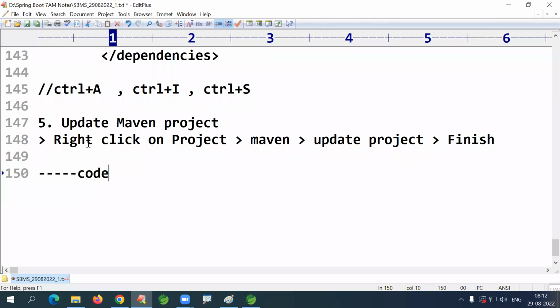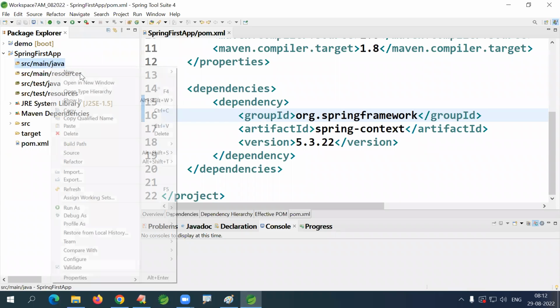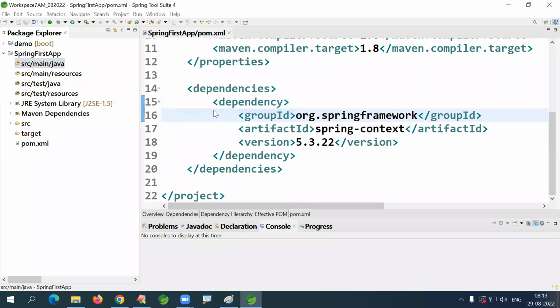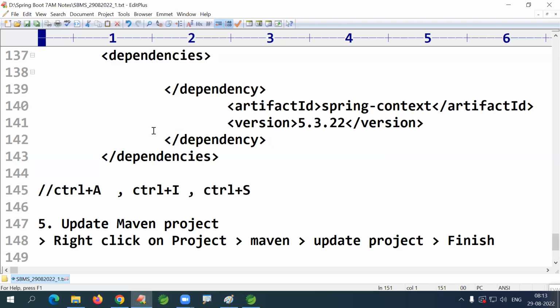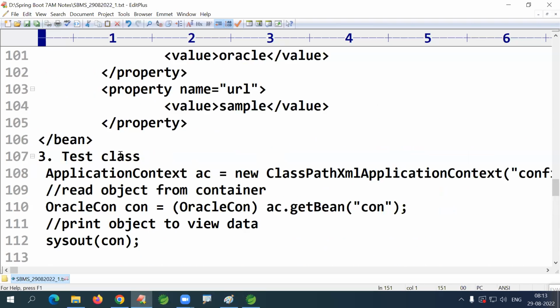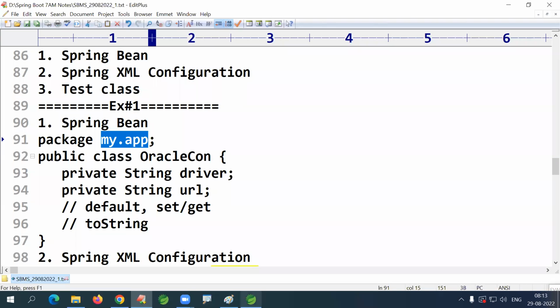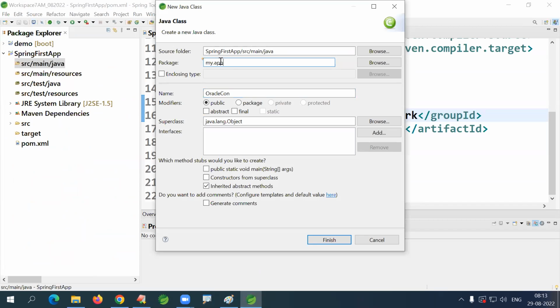Now I'm writing the coding part. Look at src main Java, right click, new. I am writing a class. The class name, OracleCon. Package name, my.app. Don't worry, I'll show one more time even. Okay, and finish.